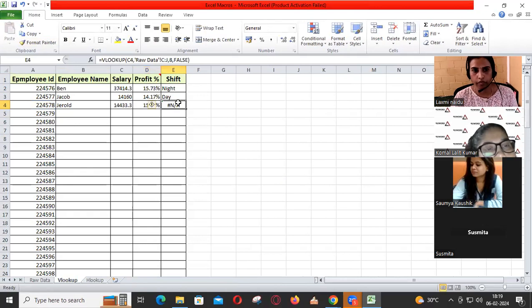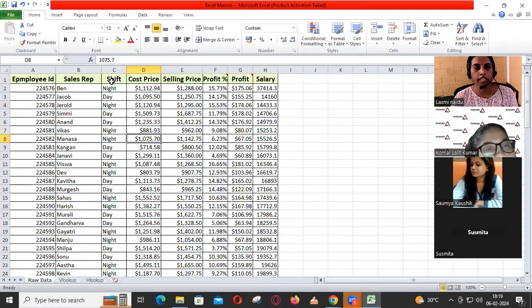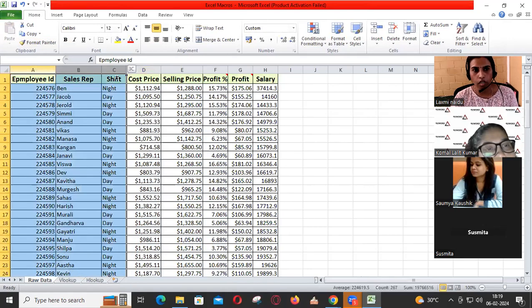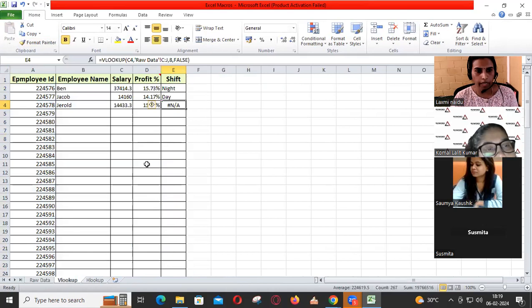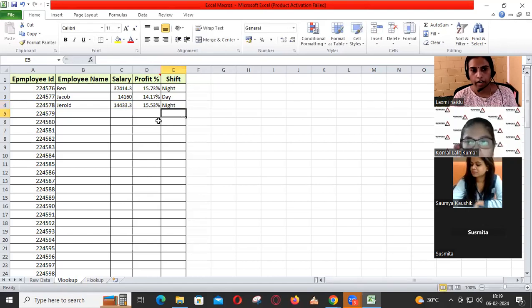Now you need the shift detail. So make sure where the shift details are. So it is in the column 3. Come back here and my lookup value is my employee ID and the data is from the beginning, that is A to J, and shift details are in column 3. I have all the details.